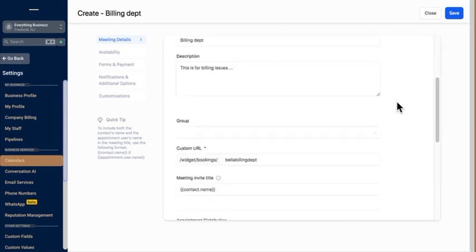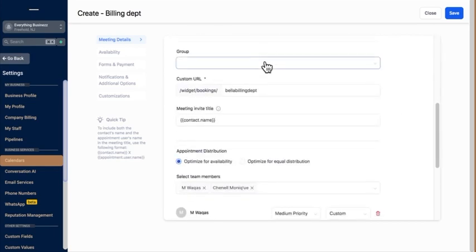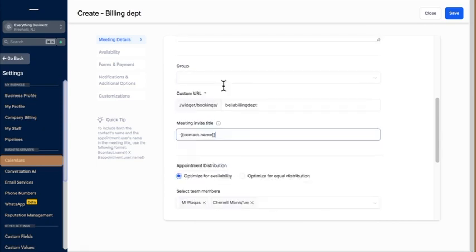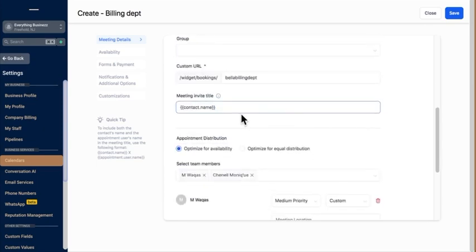Now for something like this, you may want to put this in a group, like maybe company departments, where you put your billing department, your customer service, your tech support, all those different types of calendars and meetings. They may want to go in a group so that you can get to them quickly. Again, personal preference, that's just what I do. So now custom URL already migrated over. Meeting invite title, I may add billing. So it'll say the contact's name, billing. So maybe it'll say Chloe Jones billing.